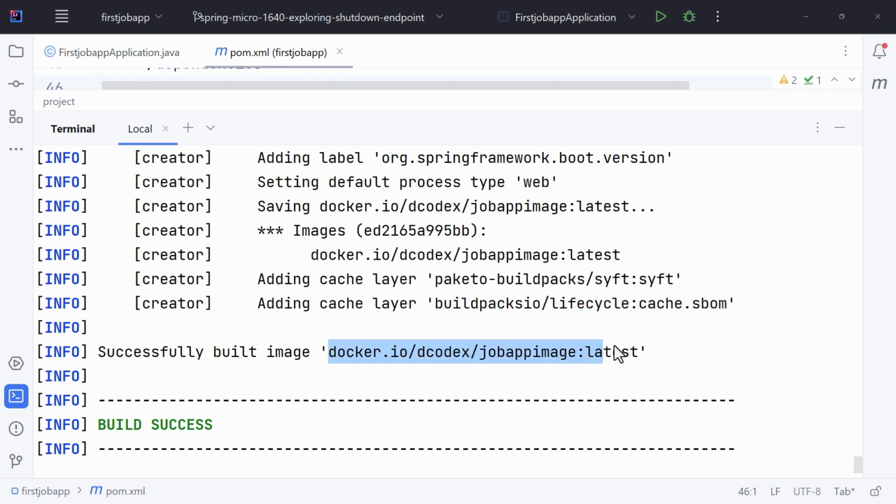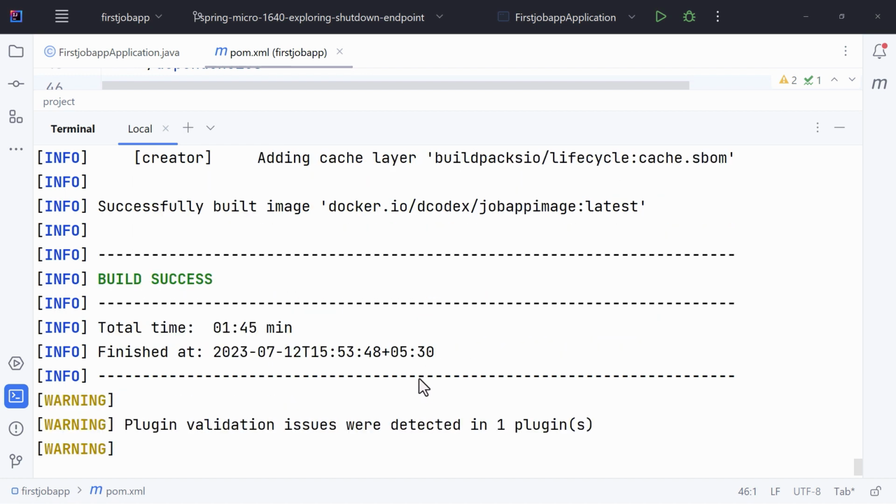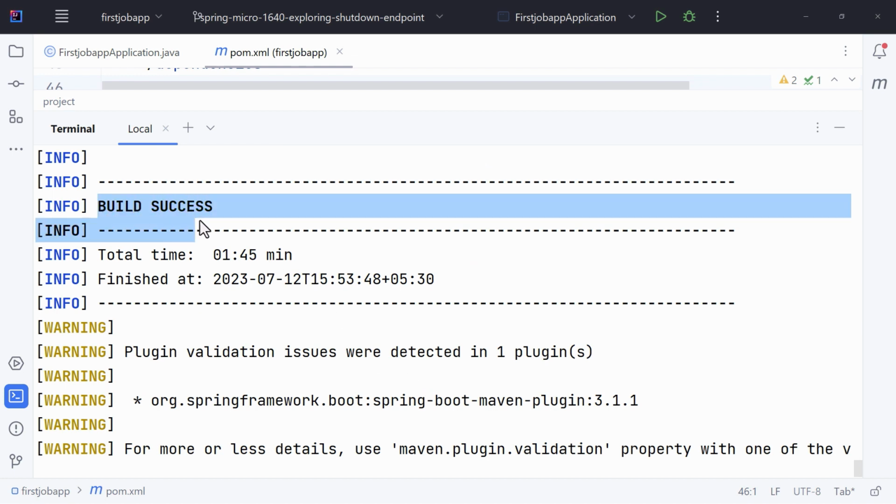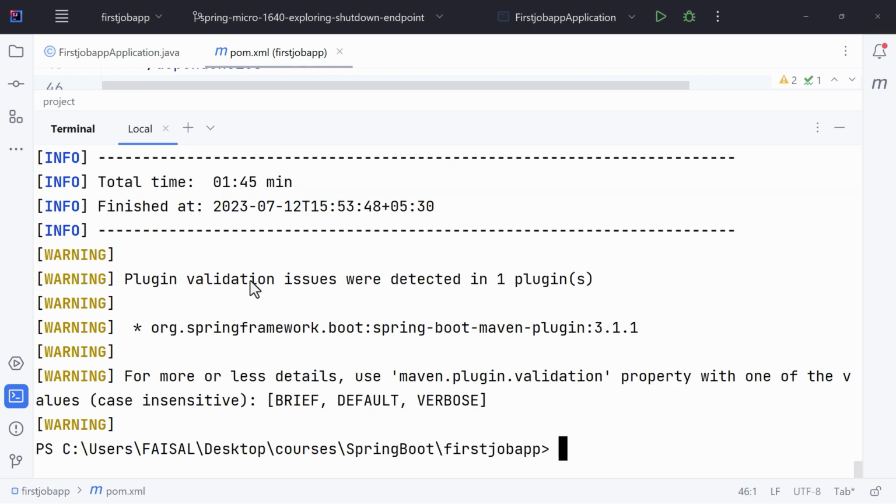So this is our Docker image that has been built. And we got this message, build success. So the image is completely built now. Now what do we need to do? So now we can push the Docker image to the Docker registry. And how do we do that?